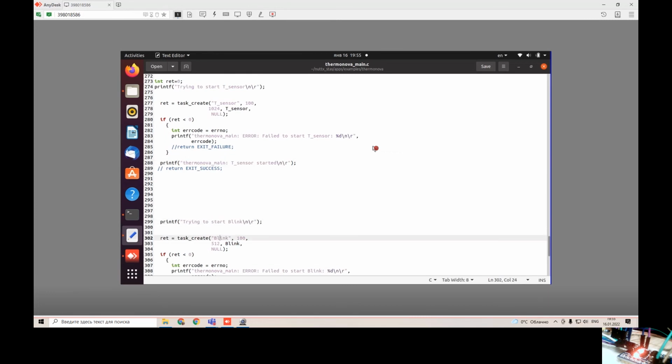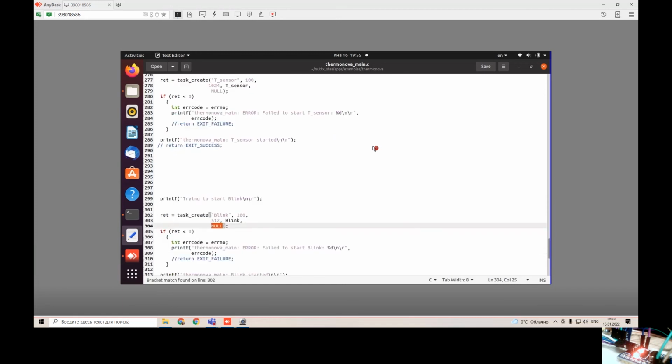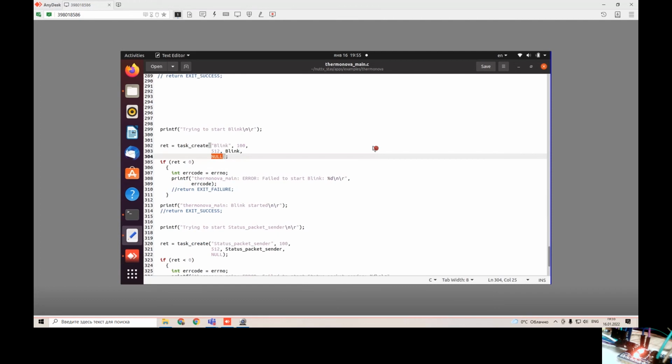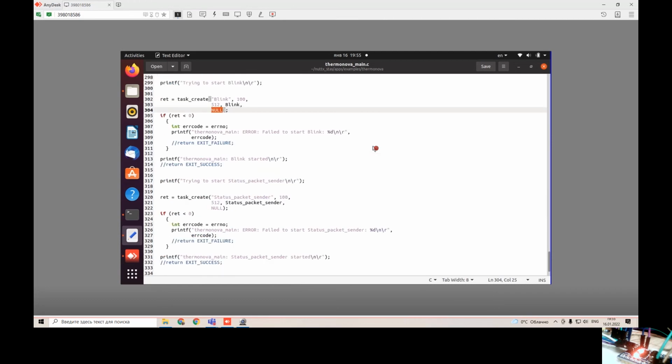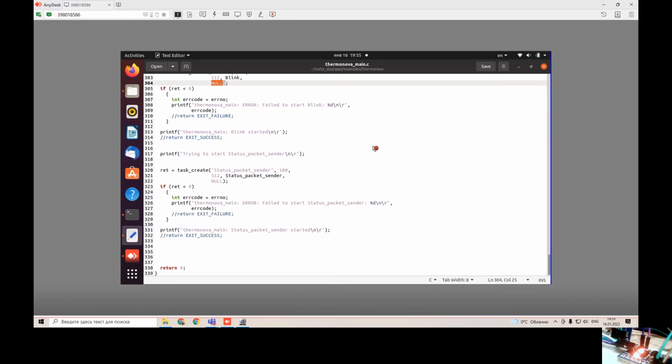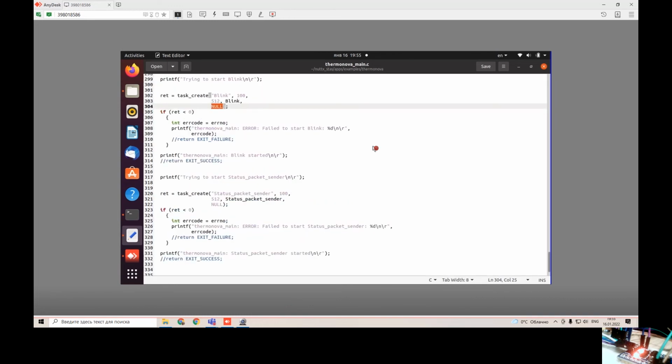Then we start our second task, blink. For blink, we also specify the name of the task, priority, stack size, entry point, and sometimes we can specify other parameters, but here we will not do this. That is why we print null. And in the end, we call our last task, called status packet, that will print this message in the console, and it is also started using the task create function.